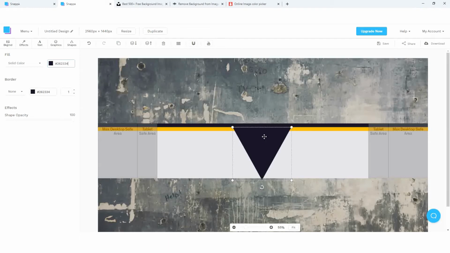Let's duplicate the triangle and resize. Let's color the triangle yellow also. And send it to back. Move it over a little. Let's duplicate that one. And send it back.